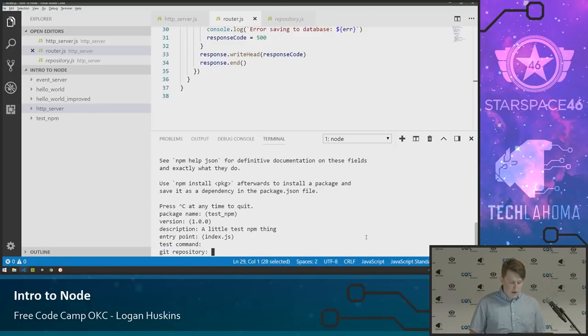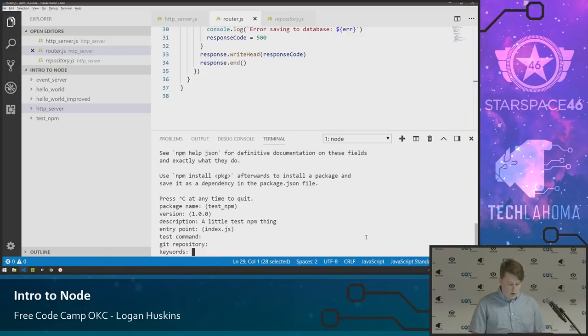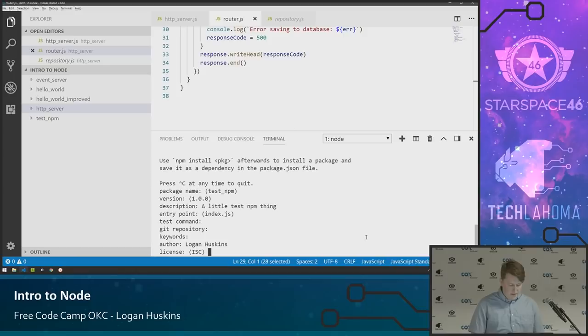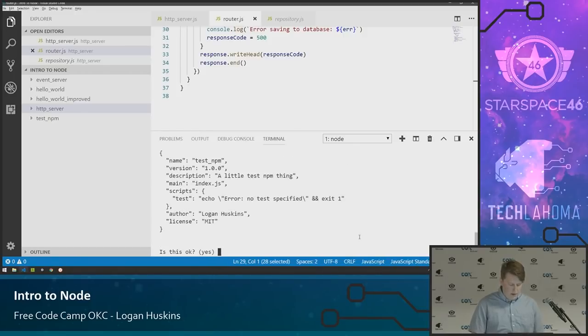A Git repository. There's none for this, but if there was, you put the GitHub URL here, if you're familiar with GitHub. Keywords. This is where you could type, if this was like a library that handled managing dates or something, managing like date time strings, you would put dates here. But this isn't going to do anything, so we aren't going to put anything here either. Author, Logan Huskins. License is going to be MIT because I don't care what anybody does with it. And all of that's okay.